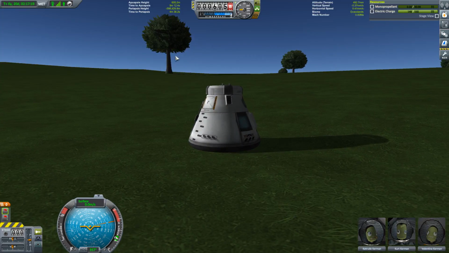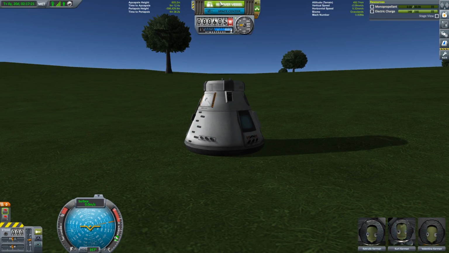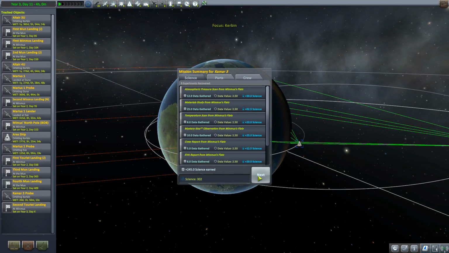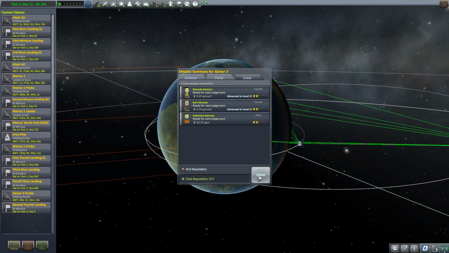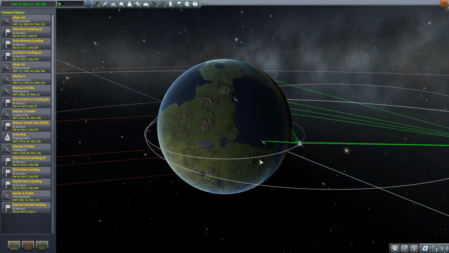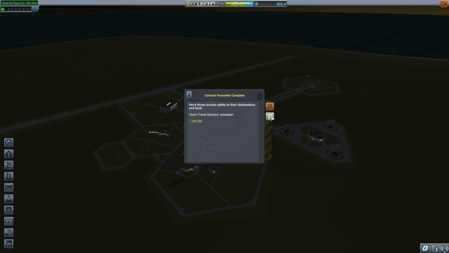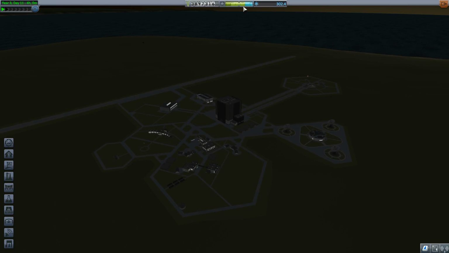Well, there's our landing, so it looks like they survived. Oops, I should have hit recover vessel. Well, I can do that from the tracking station. Recover. Great. That's a lot of science. And some reputation for the Kerbals. And that should have gotten us a ton of science. Yep, complete travel itinerary, yep. And good. Wow, lots of reputation there.